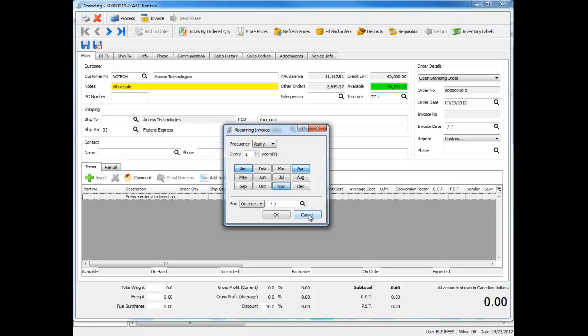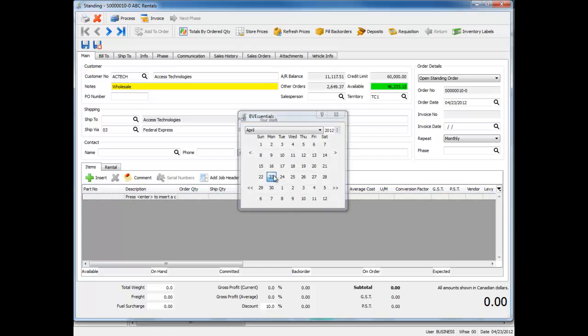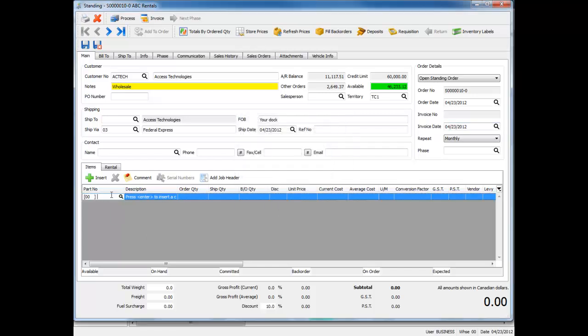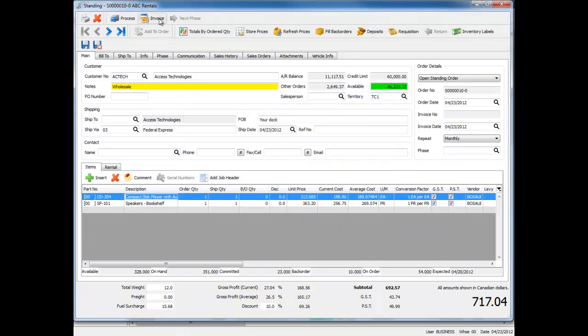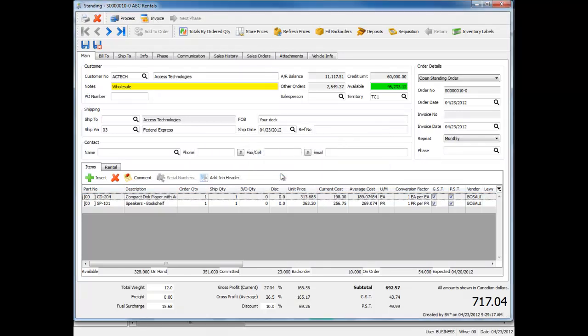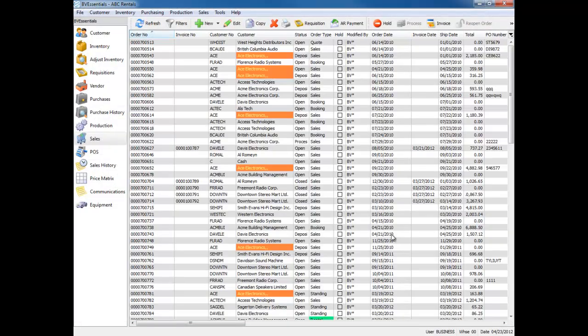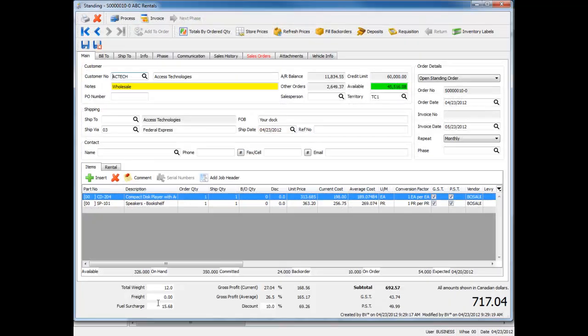Once I've set it, so if I choose monthly, and I pick my invoice date on here, and I sell an item, and then I invoice it on account, and I won't print it. Okay, then I can go back to my standing order afterwards, and I will see that the date has been pushed forward 1 month in this case, or if I would have chosen a different repeat cycle, it would have been pushed forward by that amount.